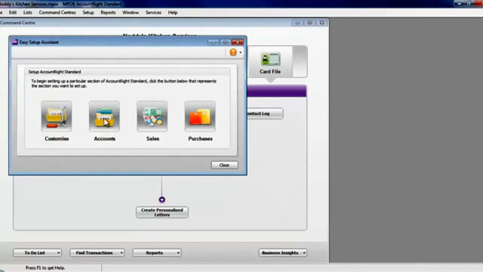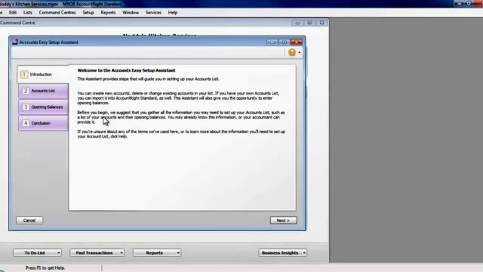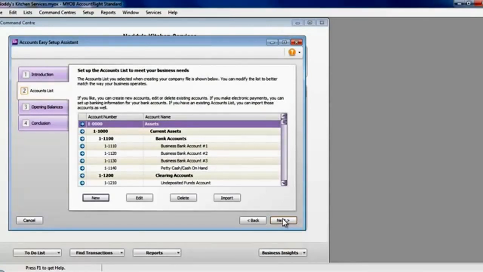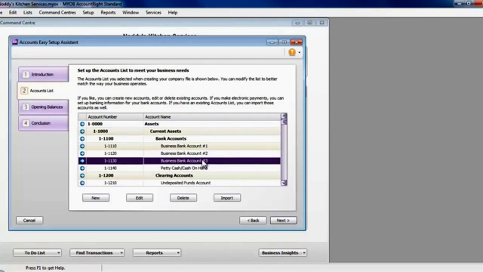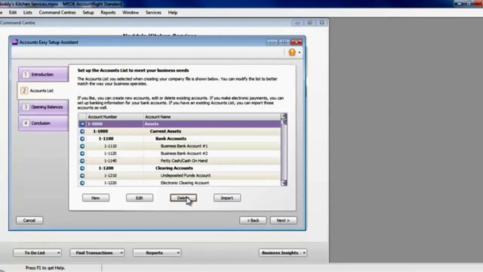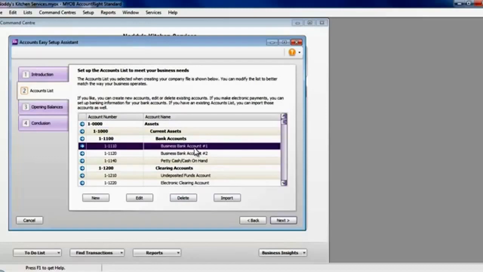The next job is to go to the accounts. Again, we have a welcome message which you can read through. Choose Next. This is where we have to very carefully go through and modify our list of accounts to suit the business needs. For instance, I only have one bank account in this business, so I don't need three of them. So I can highlight the one I don't want to keep and choose Delete. So I've just removed the surplus bank account.